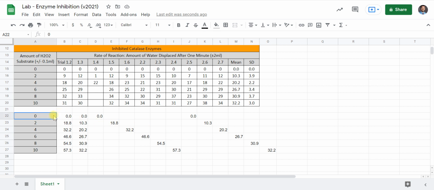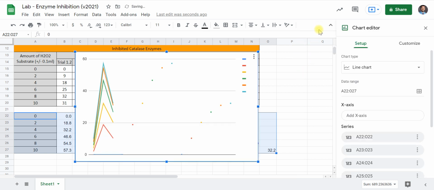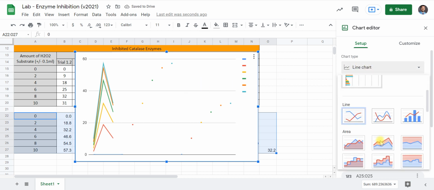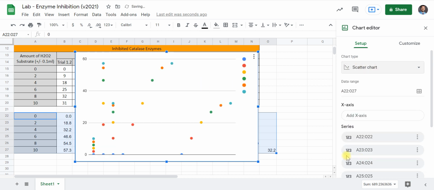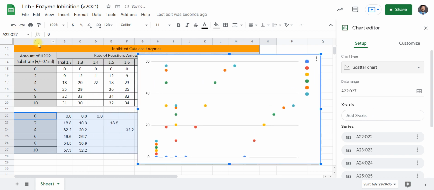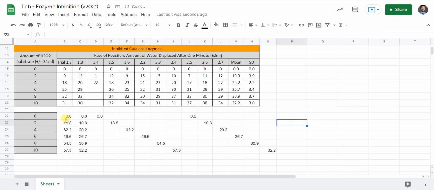Sometimes the computer doesn't always work, but I'm going to highlight all of these data sets here, and I'm going to click Insert Chart, and I'm just going to ignore what it looks like now and go to Scatter Plot, and let's see what it gets. And that looks like a complete mess to me. All right, so let's clear this out here. We'll try again without doing this. Let's try this next way.